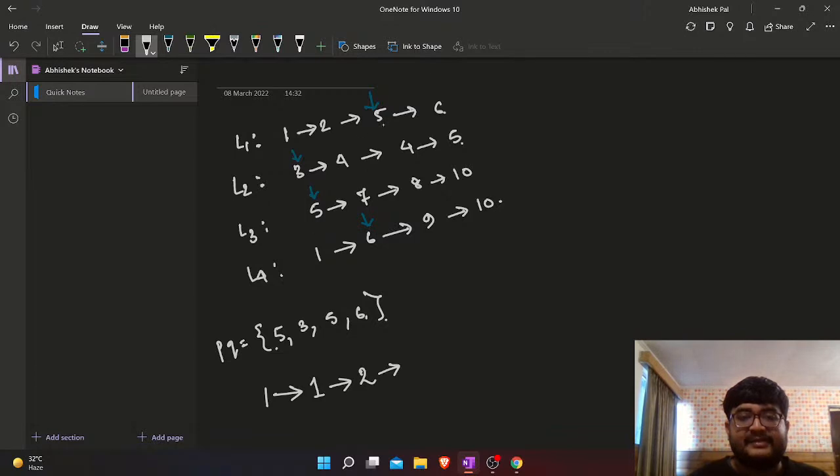Now what is the next element? The next element is 3, right? So 3 will be added to the linked list. 3 is removed from this part and here as well. And what is inserted? 4 is inserted. So we come here and 4 is inserted into the priority queue.